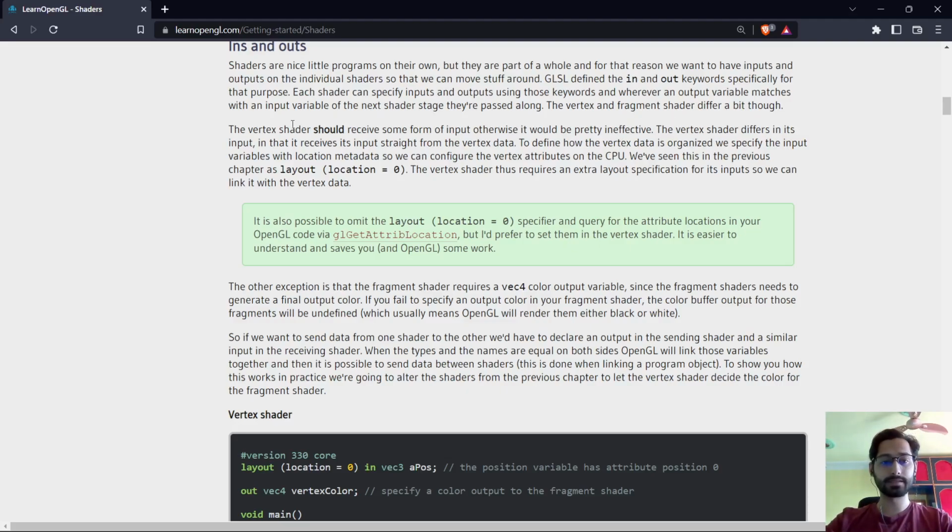The vertex shader differs in its input in that it receives its input straight from the vertex data. To define how the vertex data is organized, we specify the input variables with location metadata, so we can configure the vertex attributes on the CPU. We've seen this in the previous chapter as layout (location = 0). The vertex shader thus requires an extra layout specification so we can link it with the vertex data. It is also possible to omit the layout location, and query for the attribute location in your OpenGL code via glGetAttribLocation, but I'd prefer to set them in the vertex shader. It is easier to understand and saves you and OpenGL some work.